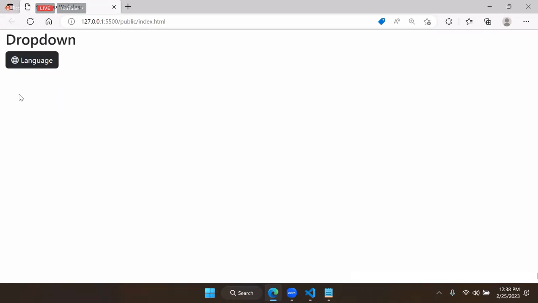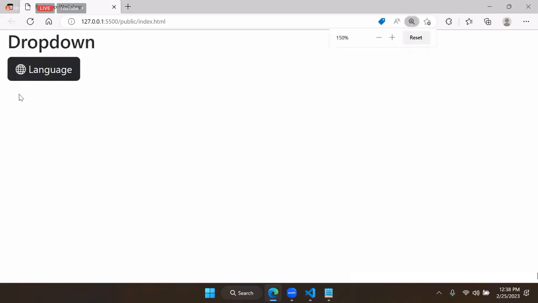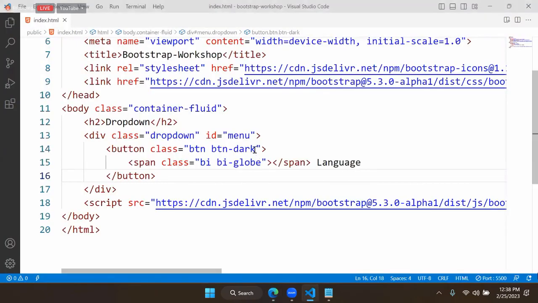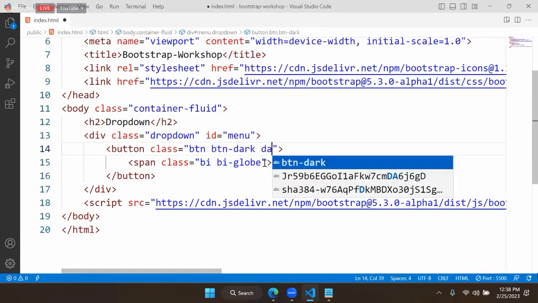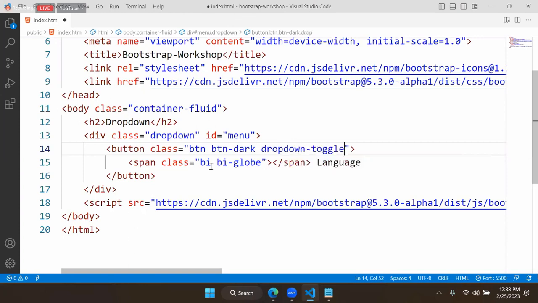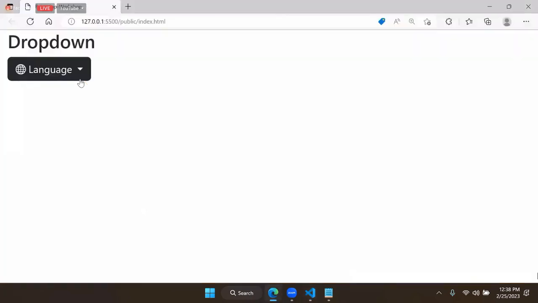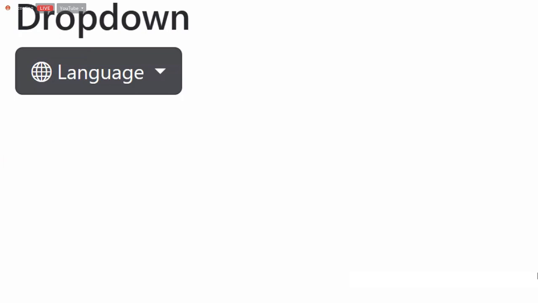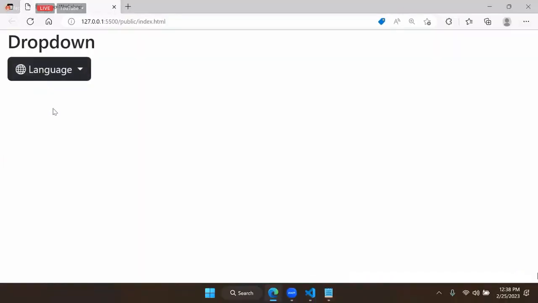Now I want to make it look like a drop-down. Then we need to add a class for this, dropdown-toggle. Dropdown-toggle is the class which is going to add a drop down like this, and the menu will come down. This is what generally Netflix or anybody is using. HTML drop downs will not allow such icons.